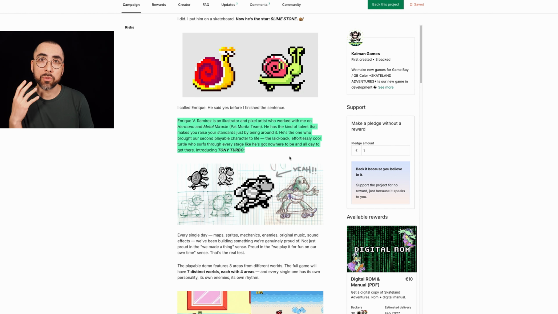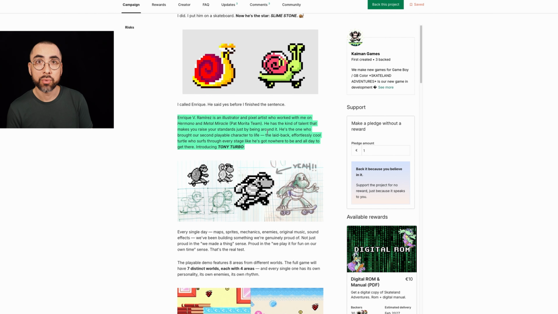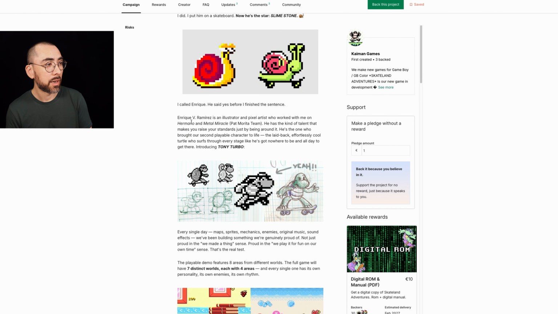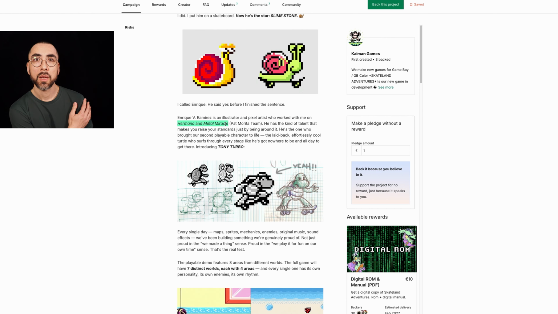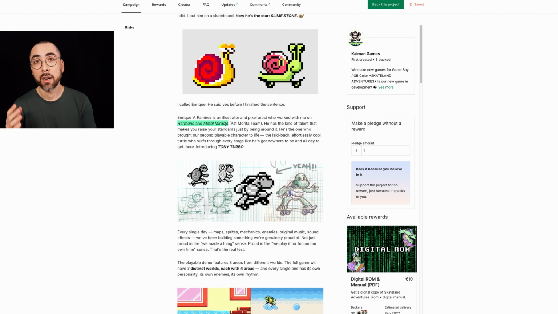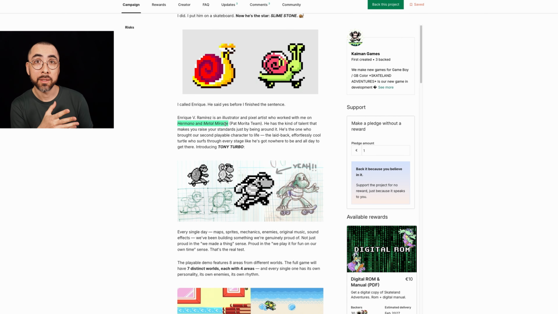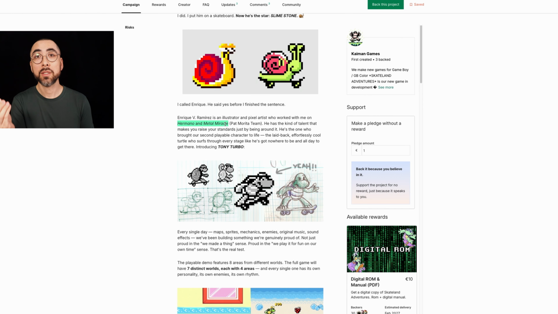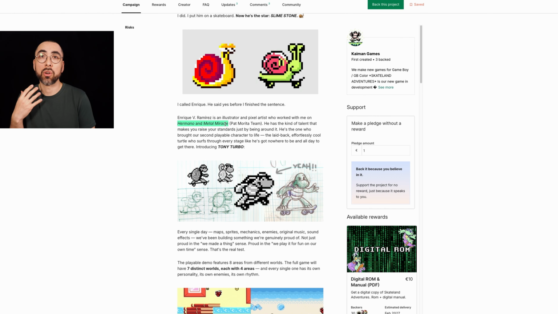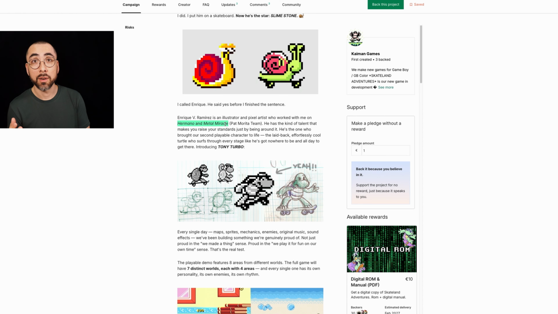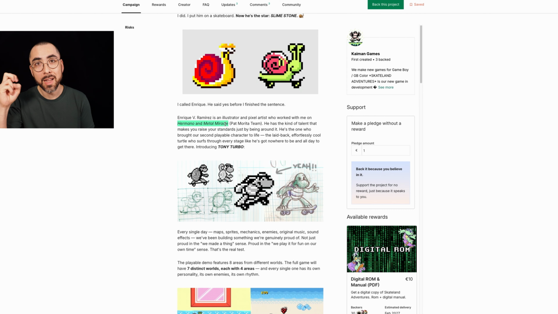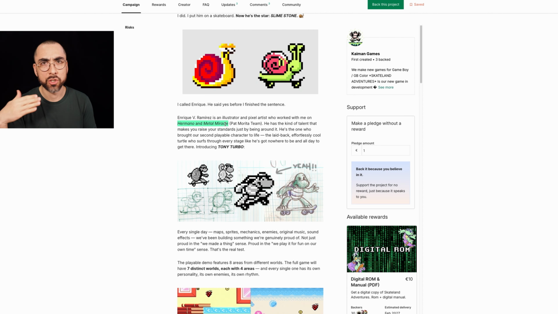The creator has worked on previous Game Boy Color titles, like Hermano and Metal Miracle from the Pat Morita team, which is a really successful game, really cool. This is important information, but it is clearly not highlighted early in the campaign. This kind of credibility should be shown much earlier and much more clearly, ideally in a dedicated team section with photos and short bios.